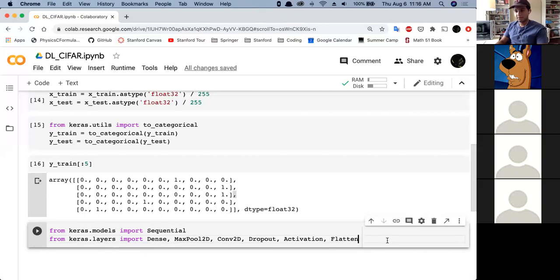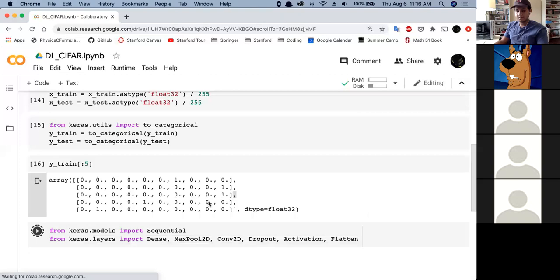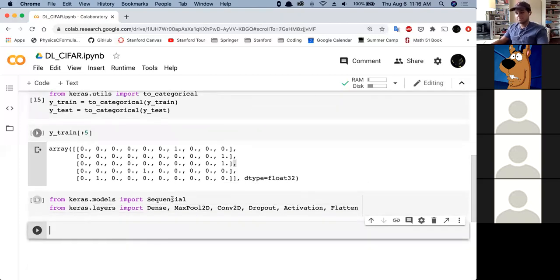All right, great. We worked through that. So now we have all of our import statements. Run that, and let's start constructing our model. What's the first step in constructing the model?